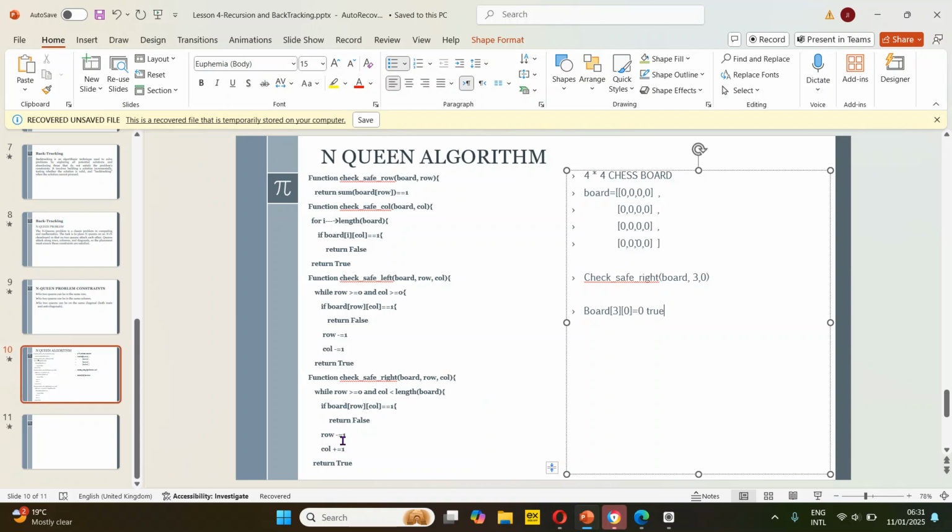So it will decrement the row, which becomes board. So 3 minus 1 is 2. Then it will increment the column, which is what? 0 plus 1 is 1. Now you can see how it's going up, right? So it will now be row 2, column 1. You can see how it takes it from the bottom down to the right hand side. So it's taking this, and this actually is zero, which is also true.